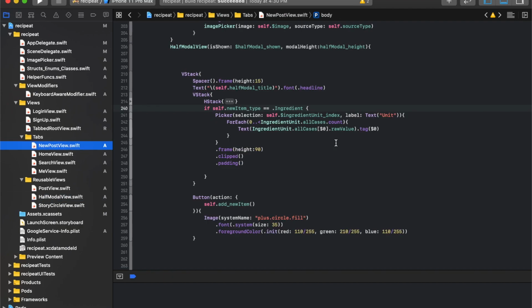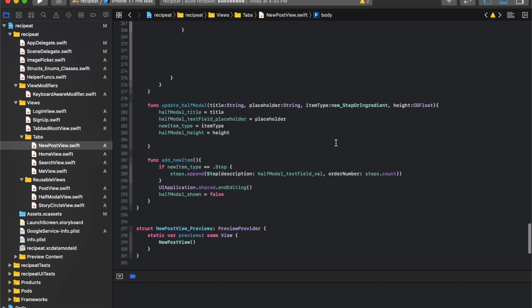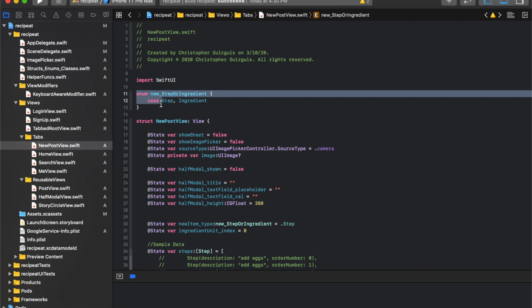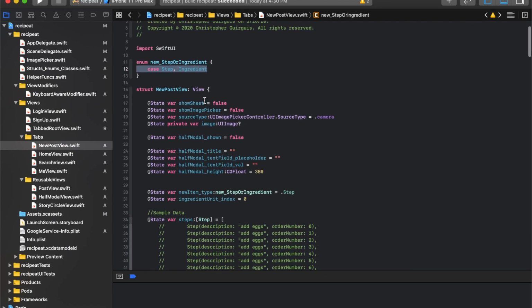So you need to go to new post view, and you need to create two new functions. Actually, let's start at the top. You need to create a new enum. You call it new_step_or_ingredient, and you need to give it two cases. It's either step or it's ingredient.